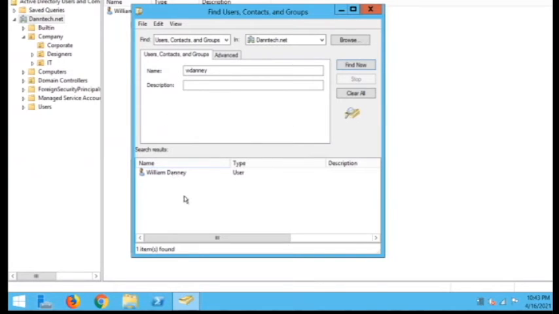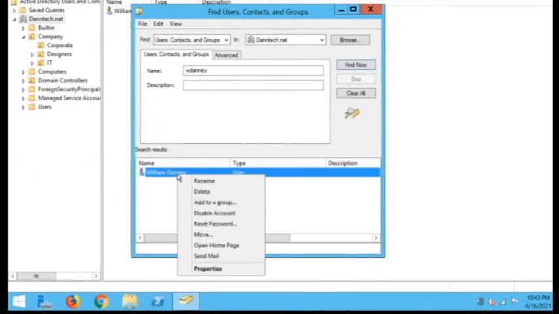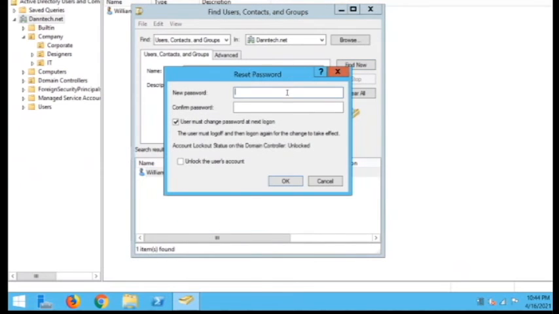Once I find my user, I can right click my user. And then from here, I get a menu. From this menu, I can look through the different options, and I can reset the password, which is here. And one of the things that you might want to do, depending on how your domain is configured, is uncheck this box. What that means is when it's unchecked, whatever you set the password to will be the user's password.